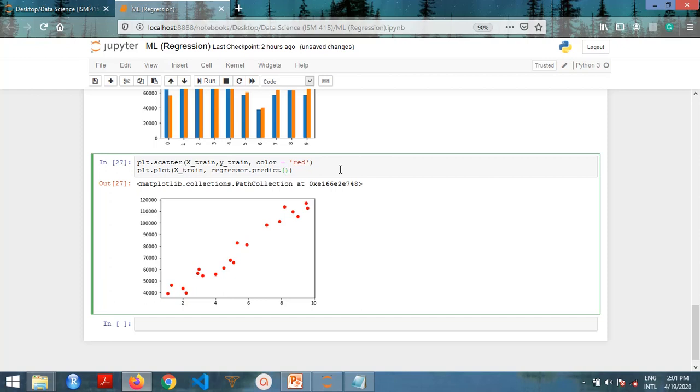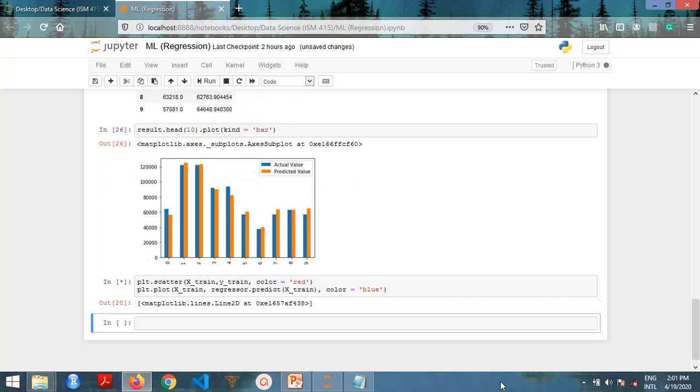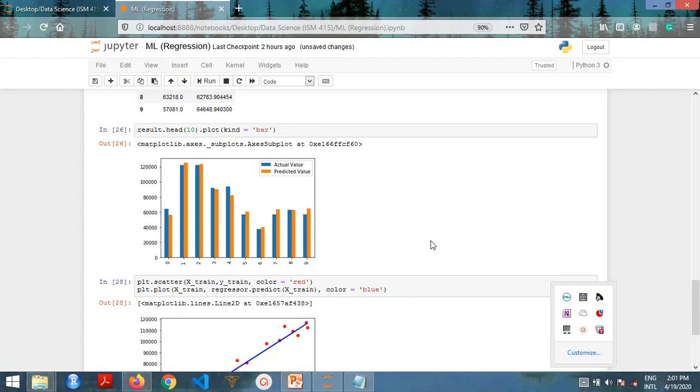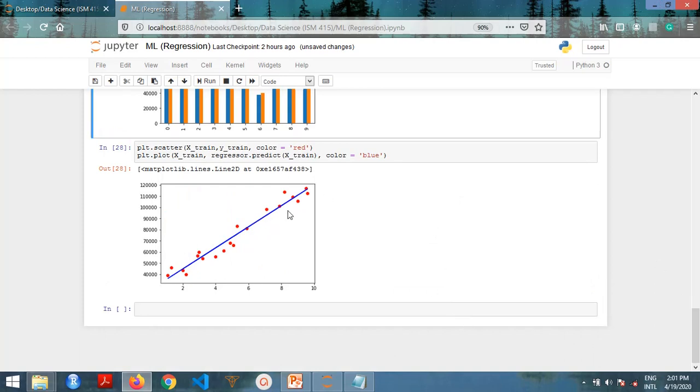Now because we are visualizing the training set, we want to predict the x train. Okay, then we can specify the color to be blue. You can choose any other color if you want, blue. So then we'll run this and see. Alright, now this is what we call the line of best fit. Okay, it captures the data points.